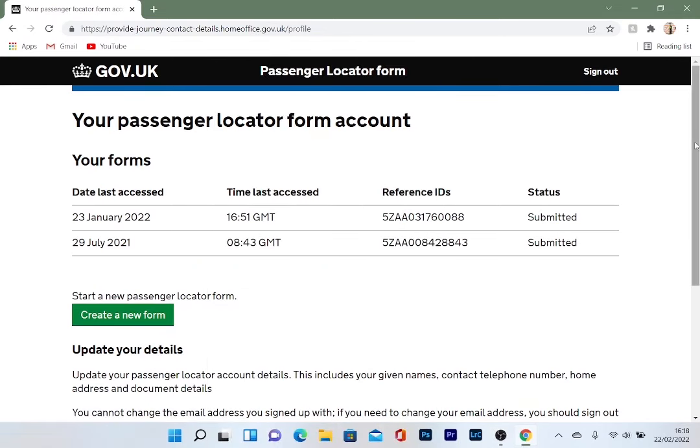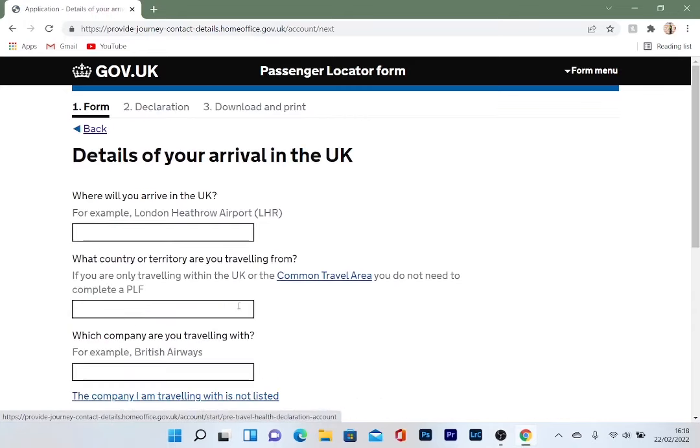So if you just created an account today, it won't look like this. This is because I've had an account previously and I have completed two forms. So yours will probably be blank. If you have had an account, yours might look similar. Either way, there should be a button that says create new form. And all you're going to do is click that and it's going to take you onto the whole passenger locator form process. And then again, we just have to enter all the details. So just follow the questions.